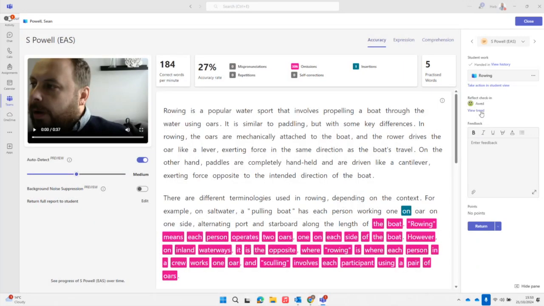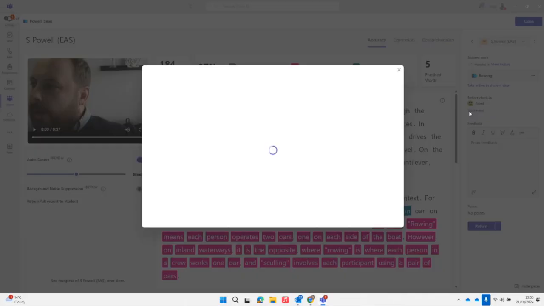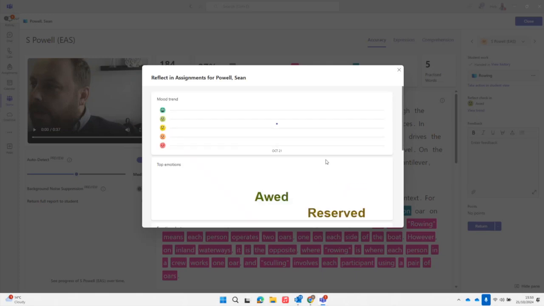Also on the right hand side, you can see when I completed that assignment, because I turned on that reflect option, and I had to identify how I felt about that task and the kind of emotion that I felt when I completed it. I can now track a learner's mood against assignments over time. So you can see I've completed 2 assignments over today.